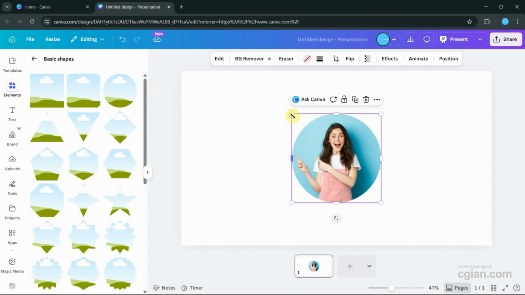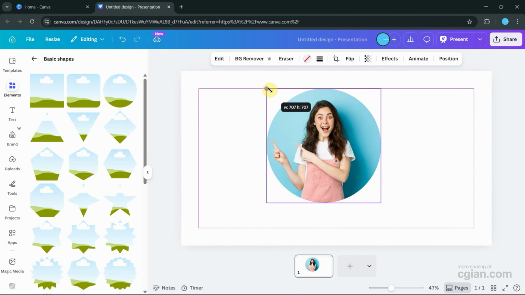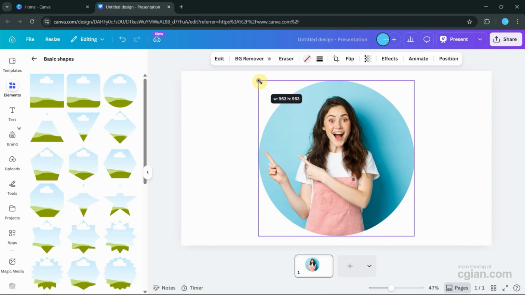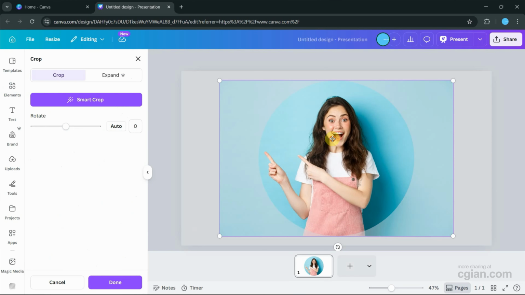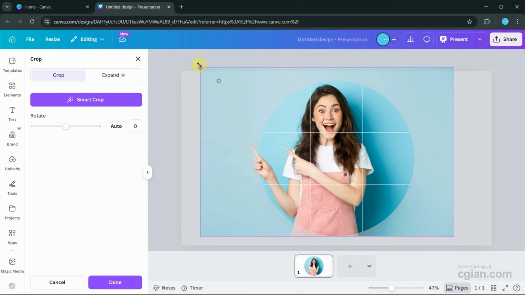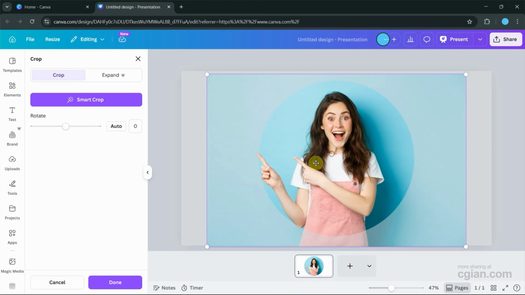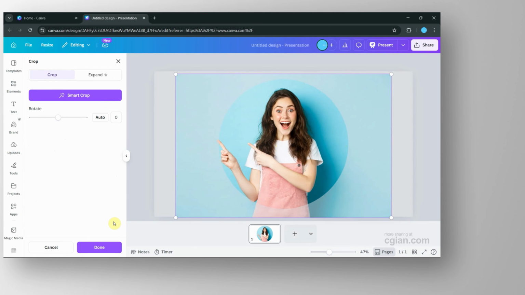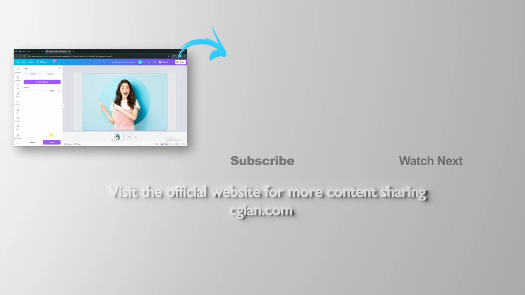Actually, we can adjust the size of the frame. I press Alt to enlarge it, and then we can double click inside the frame, and then we can make a fine adjustment for the crop area. If we're happy with this, we can go to the crop panel and click done. So this is how we can make a photo into a shape in Canva.